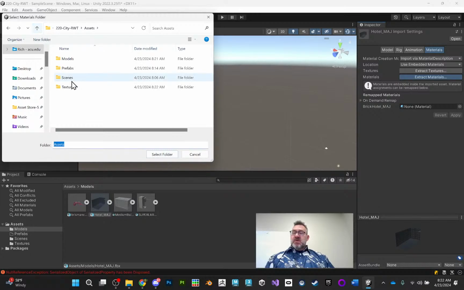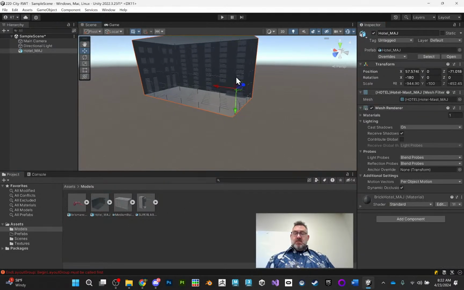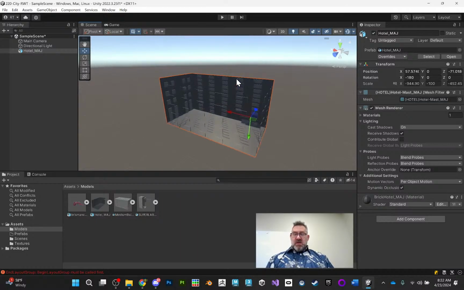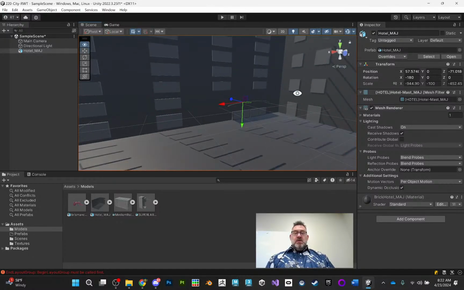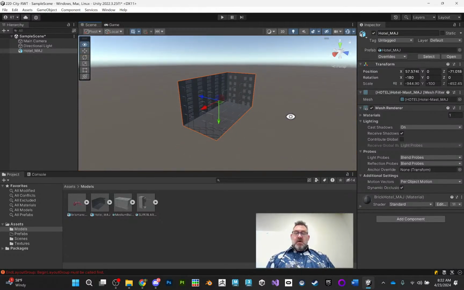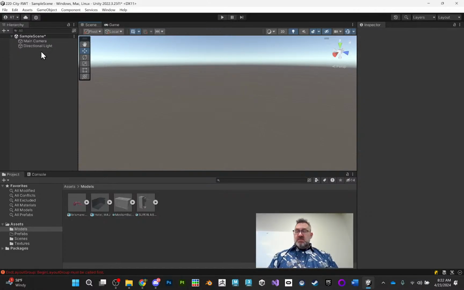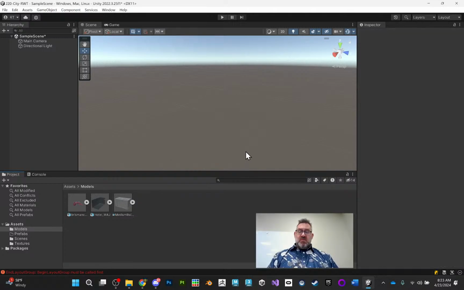So now let me pop up here. Again with the Blender hotkeys. All right, so there's our inside out hotel. Fix the orientation for it. All right. So it looks like currently the texture extraction has been evolving in Unity. Currently, it looks like they want you to extract textures first and then materials. We'll try that. So I'm going to go ahead and delete the Super Lab and re-import it. And we'll just do this in a different order.